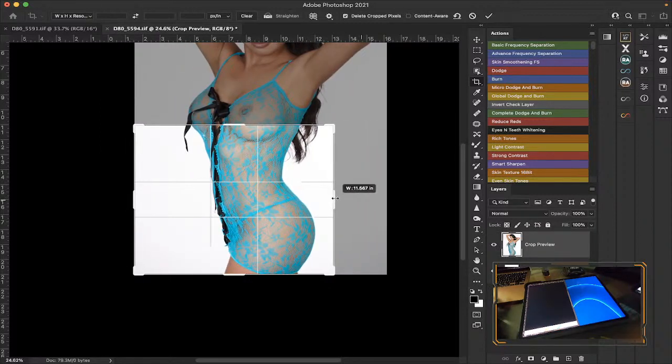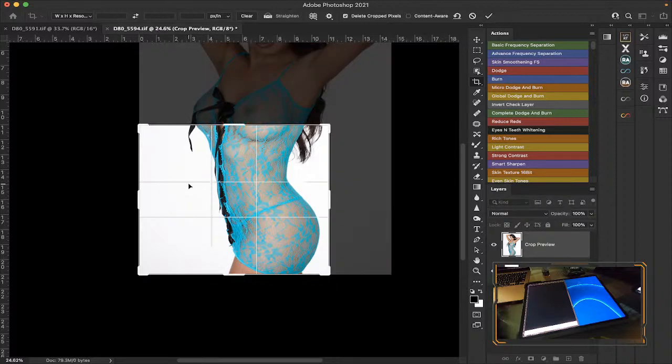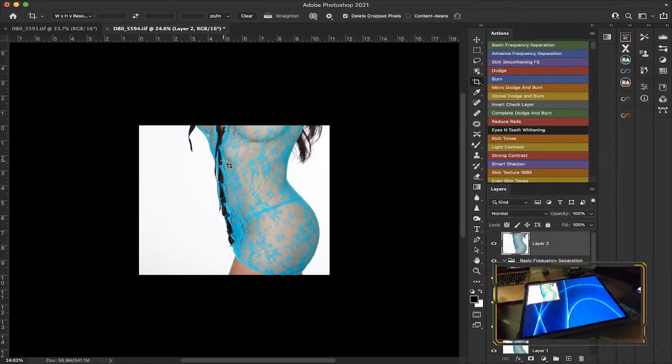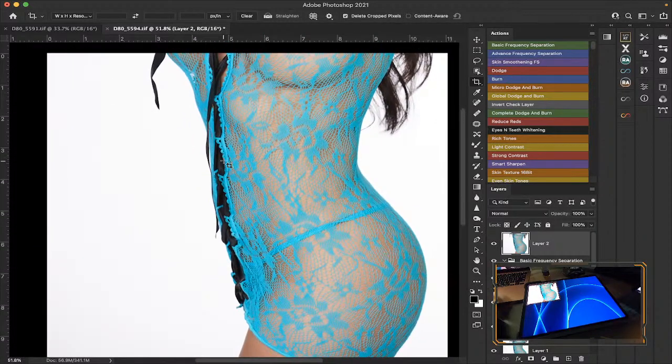I'll still bring it in. I want to give it a little bit of room on the other side because I'm thinking about it from a book perspective, if you're creating a book for a client. So we're just going to go ahead and save that as it is. Okay, so now there's the shape that we want to go with.